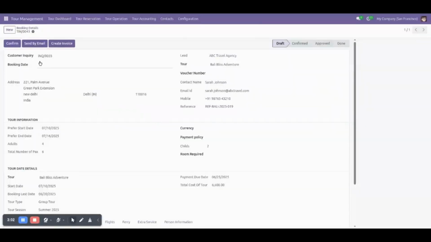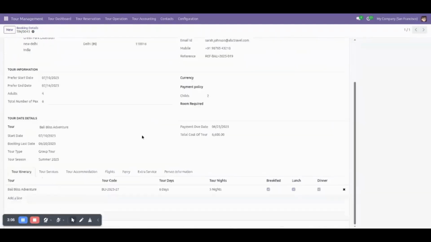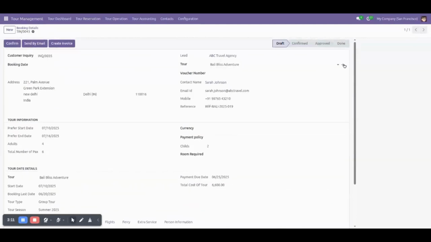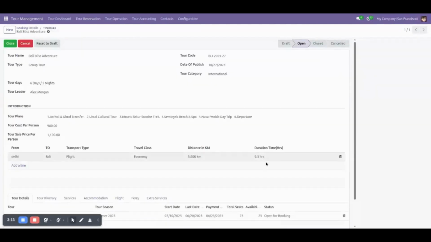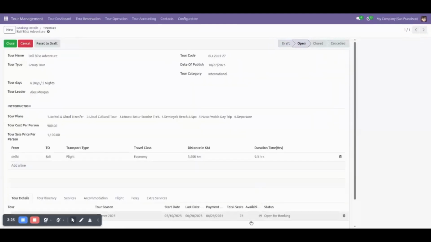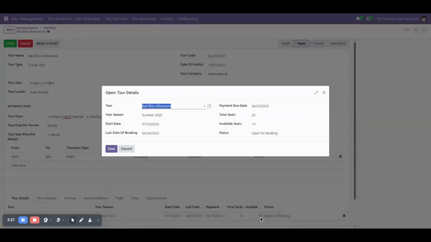Once all the booking information has been entered and confirmed, it's time for the final verification. Carefully check every detail, including customer information, travel dates, itinerary, services, pricing, and accommodation details. Make sure all data is accurate and complete, as this step ensures the tour booking is fully ready for execution. After reviewing, simply click on the Approve button to finalize the booking.